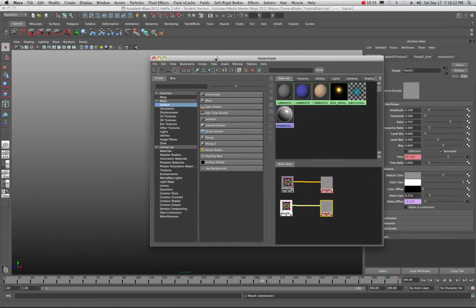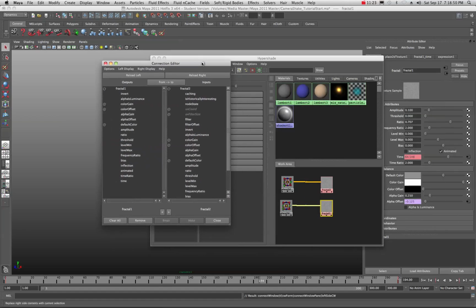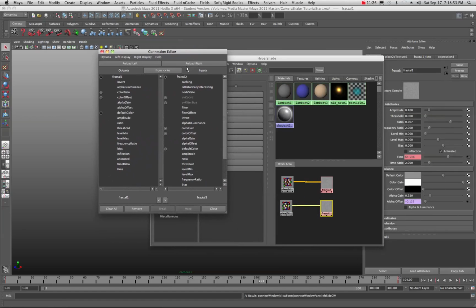Once we've placed that expression, we basically want fractal number one to control all of our movements. So if we make some changes to this on the horizontal, then it will actually update to the vertical as well, okay? So I'm going to drag and drop fractal number one on top of fractal number two, and I'm going to come down here and choose other. And that will bring up the dreaded connection editor.